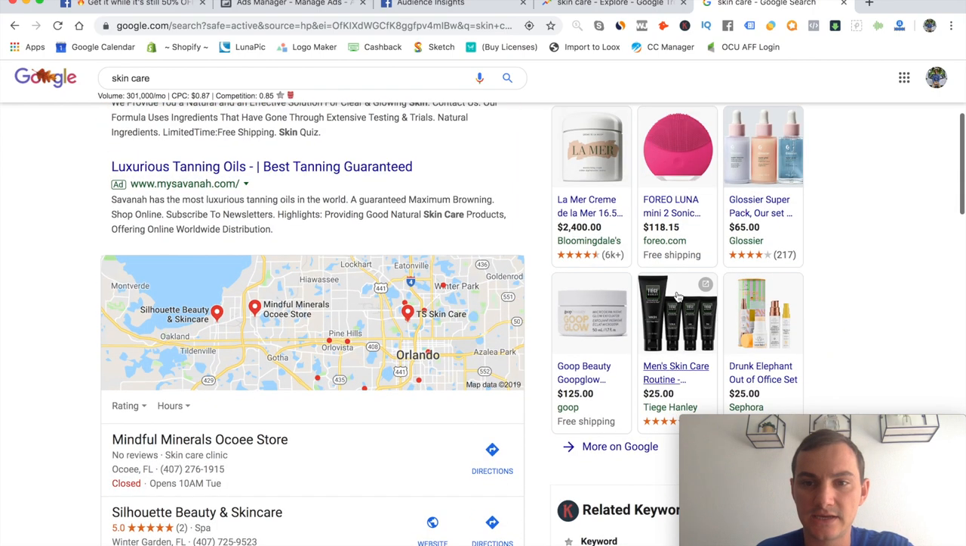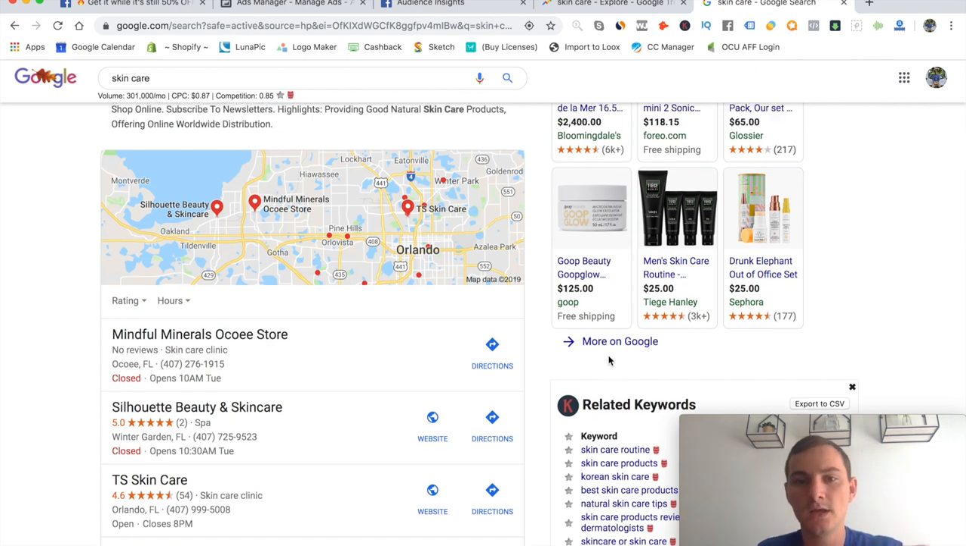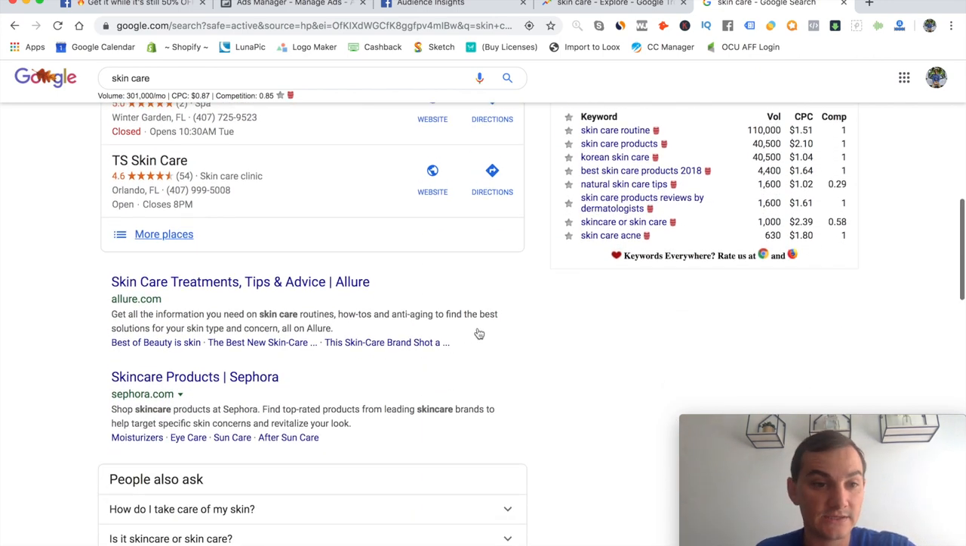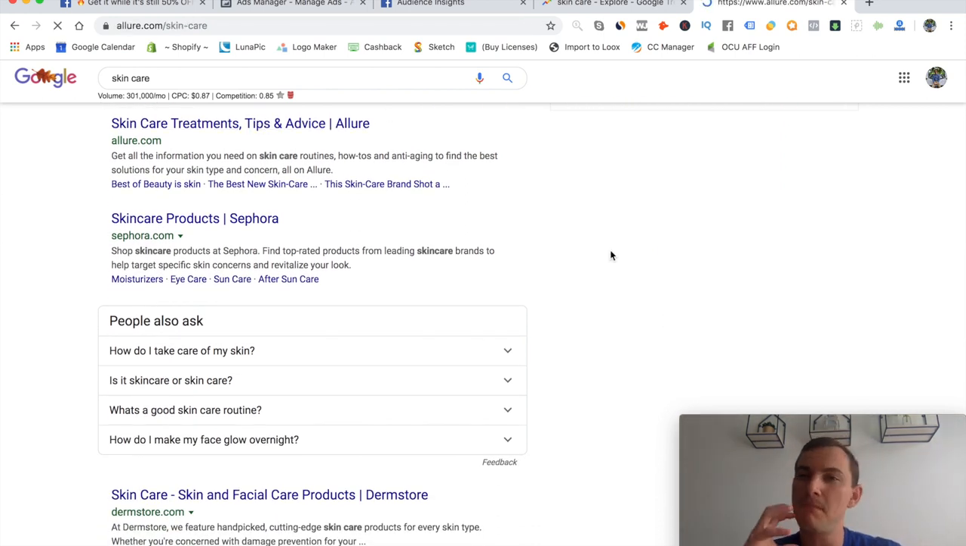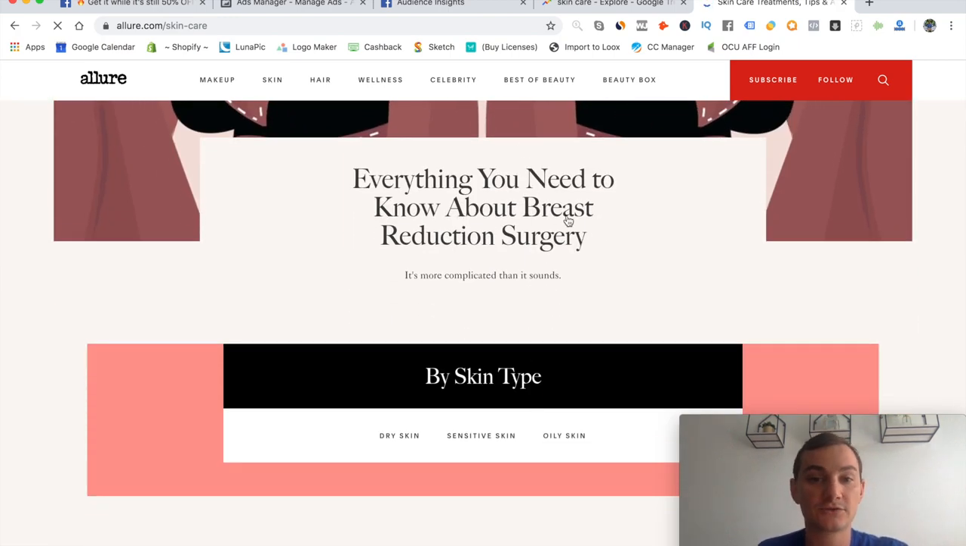Skincare, beauty and skincare, a lot of beauty. Like, we're looking up stuff that's just going to infiltrate our brain. Bloomingdale's could be another interest. We just found a store about that. Korean skincare. We could go check out some of these websites and get in the mind of our target customer and start to read through some articles, like breast reduction surgery.